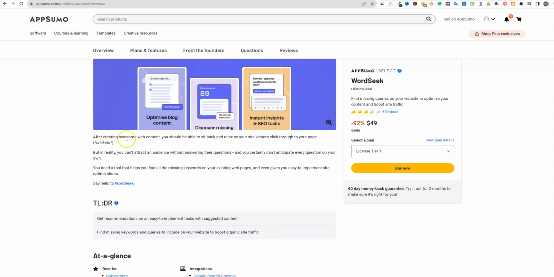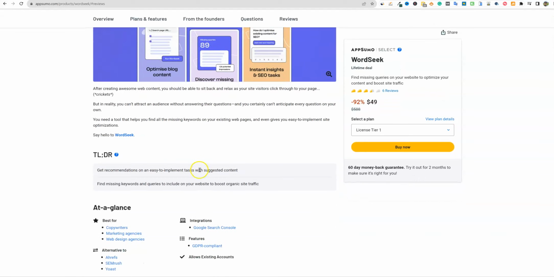After creating awesome web content, you should be able to sit back and relax and get the site visitors, blah, blah, blah, but then you just get crickets. But in reality, you can't attract an audience without answering their questions, and you certainly can't anticipate every question that they are asking, right? So that's where that Google Search Console information comes in.